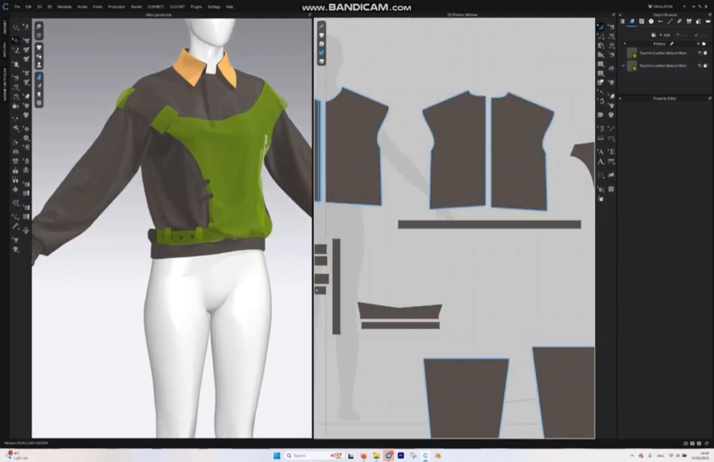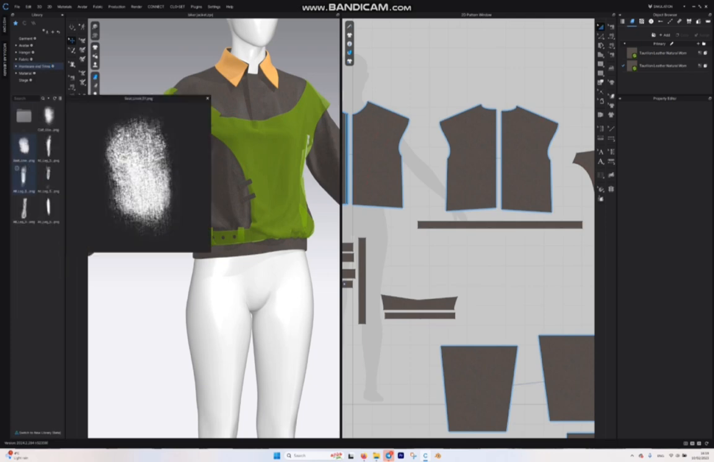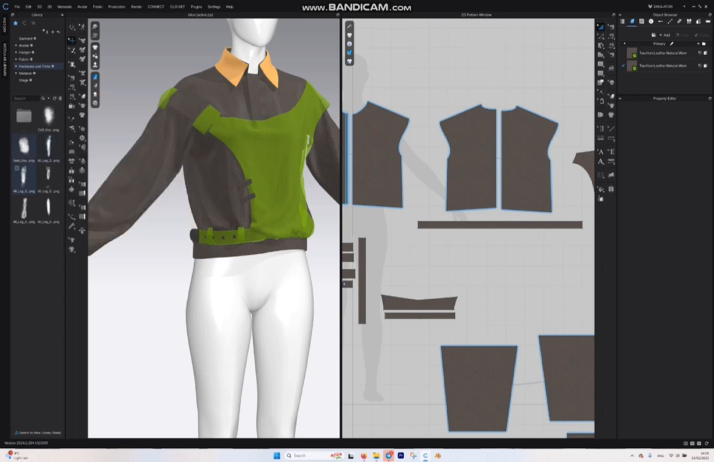Now if you want to make it more realistic, I really recommend going to the library and using the washes over here. It's hidden in the hardware and trims and washing texts. Let's go with the scraping. I want to grab this. Open your graphic part in the object browser. Just drag and drop it here.